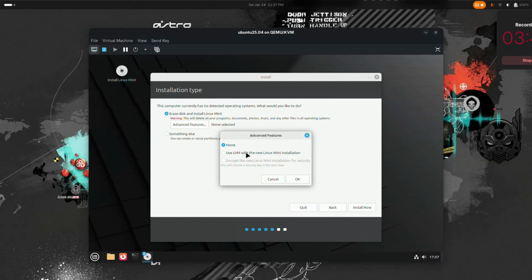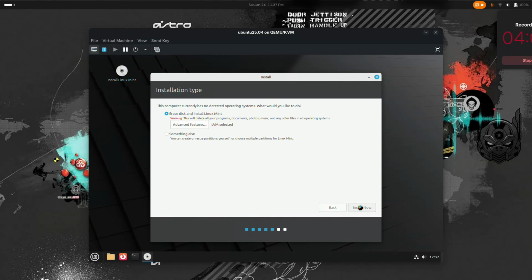Let me check some transmission. Use LVM with Linux? Yes, I want to use LVM. Do I need to encrypt it? No, I don't need it. Okay, just install.